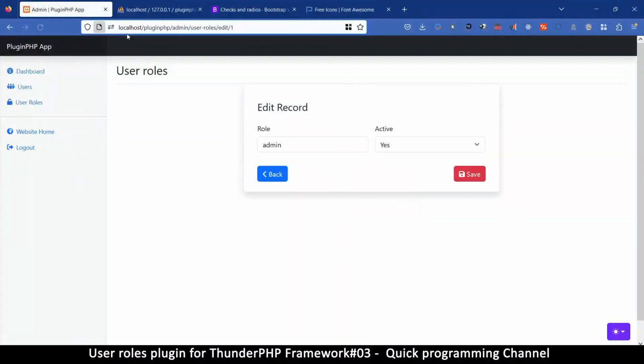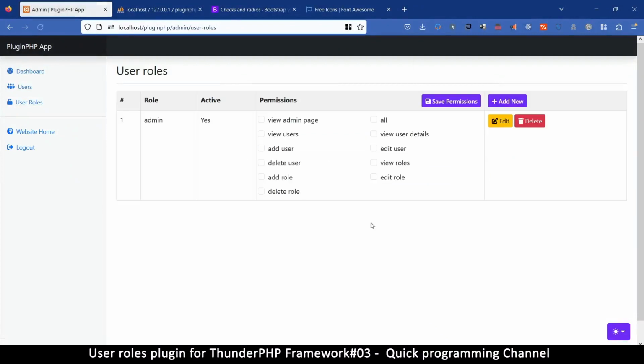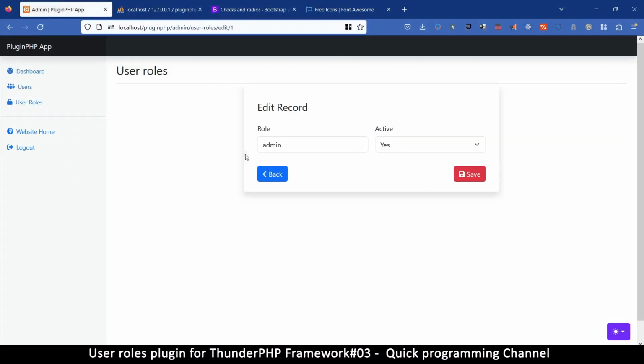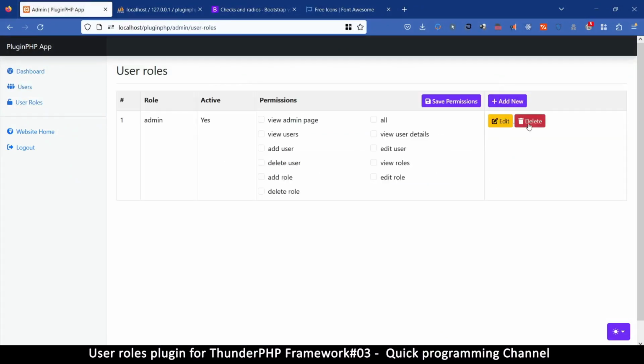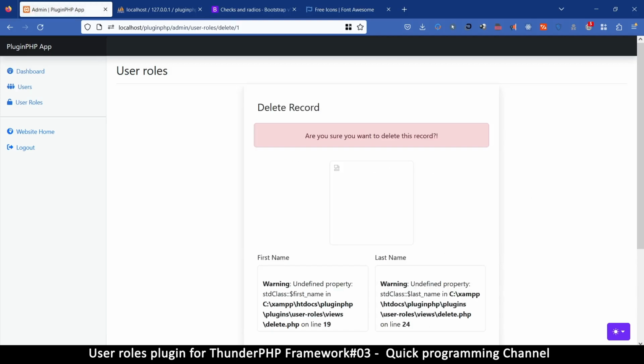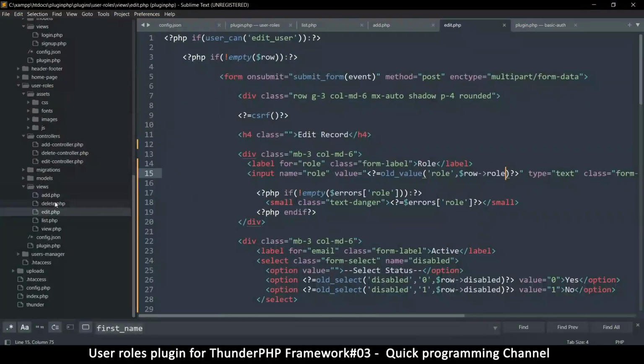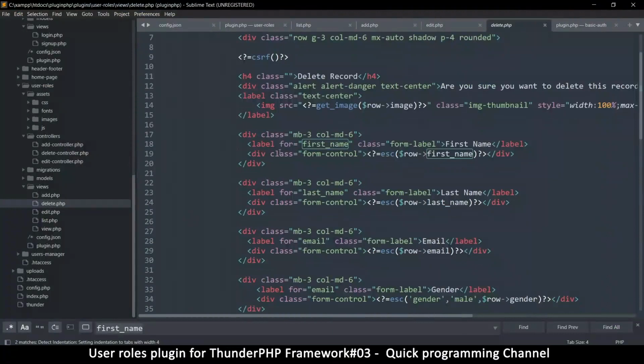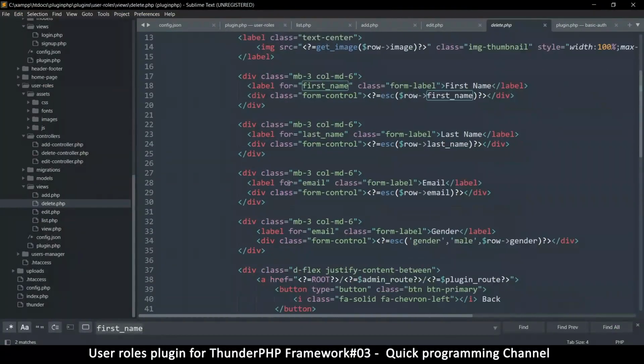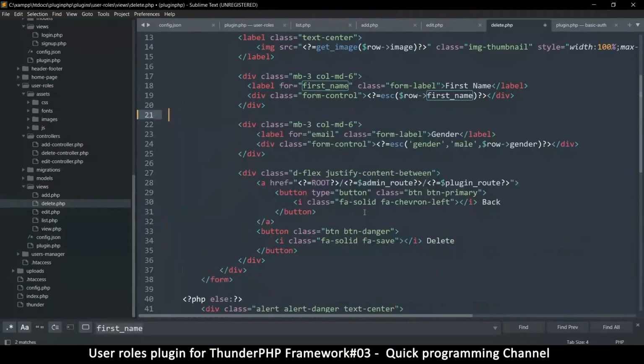So let's refresh, and there we go. So admin, active, yes, back, edit, back. How about delete? Same thing here. Let's go to delete, and I'm going to, yeah, maybe not paste, but I'll remove everything except this gender part. Change that to active.